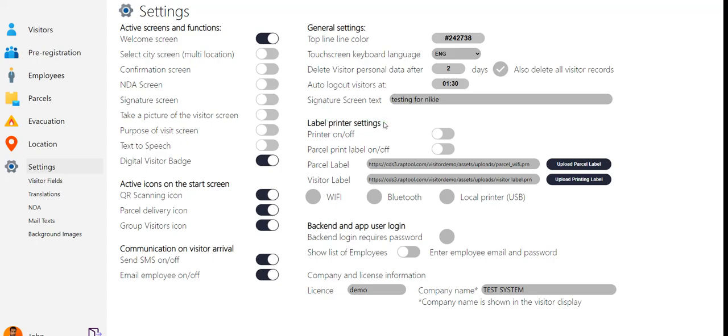Label printer settings. If you have a label printer that prints visitor labels, you can turn on and off the printer here. If you don't have a label printer, it should be off. If you have a label printer, you set the checkbox here. If you want to print a parcel label, you set that here. If you're using parcels in our system, you can also upload label designs here. So you can upload a parcel label or a visitor label here.